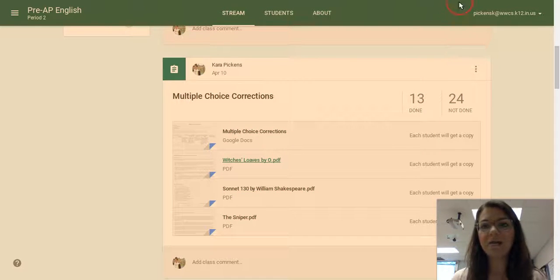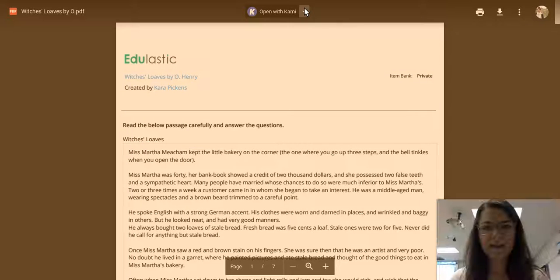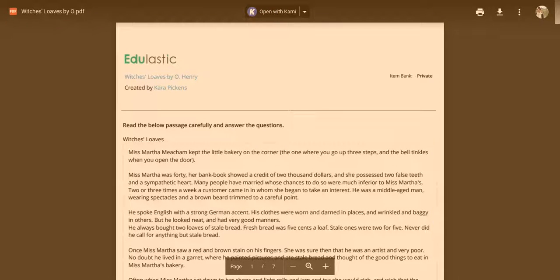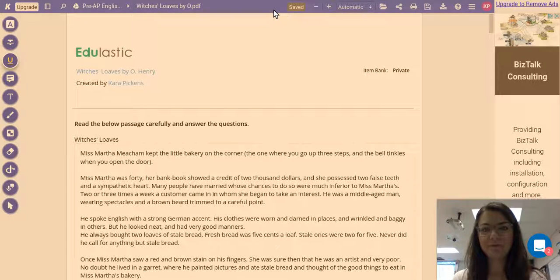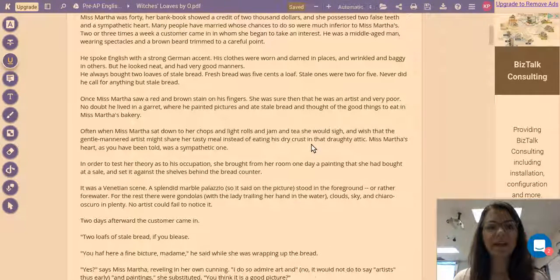And Screencastify doesn't automatically switch my tabs, so it takes me a second to do this. So Shift F. It's going to open this way, then you need to open with Kami, and then I need to switch my tabs again. Okay, so this takes you to the Edulastic, but just as a PDF.